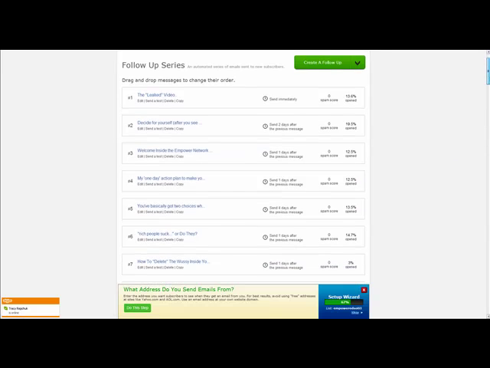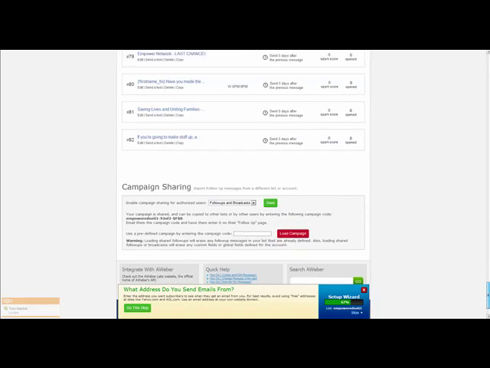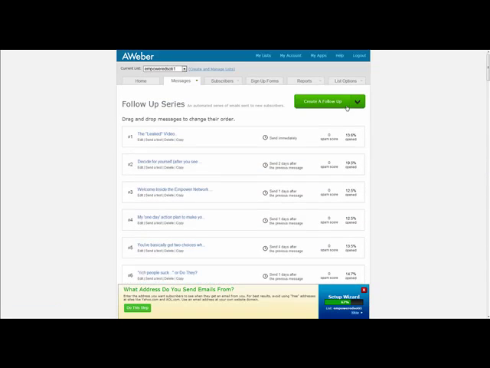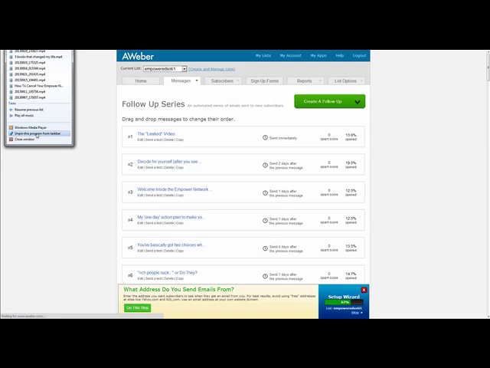Up at the top of the page, you'll see the messages that you have here, and you'll also see a button that says create a follow-up message. I'm just going to click on that. It's just taking a wee second here. The internet's running a little bit slow tonight, but that should do it hopefully soon.